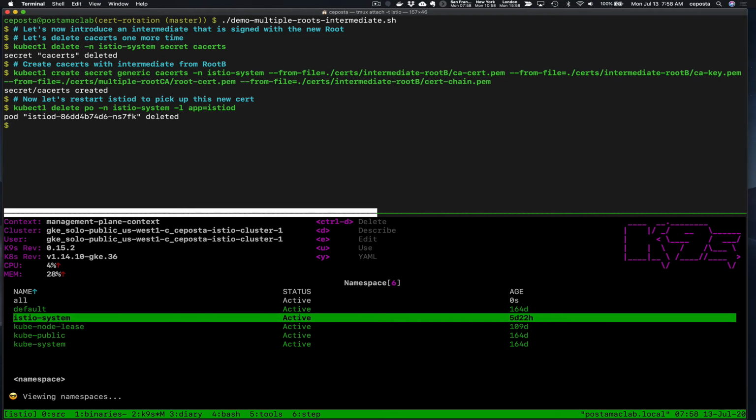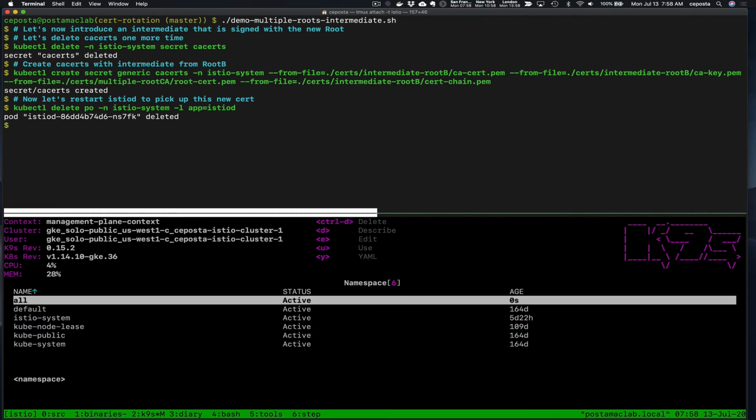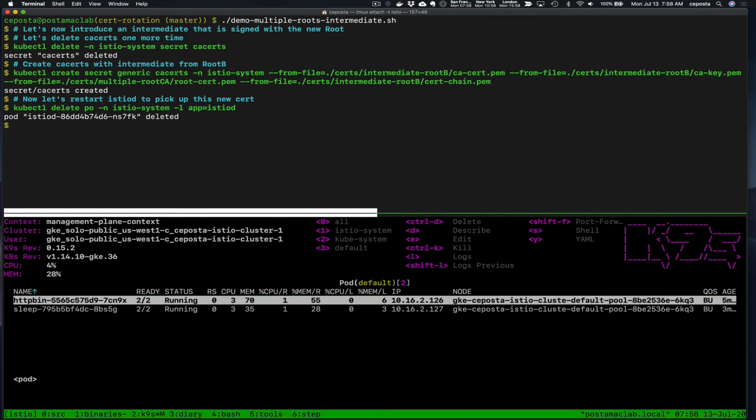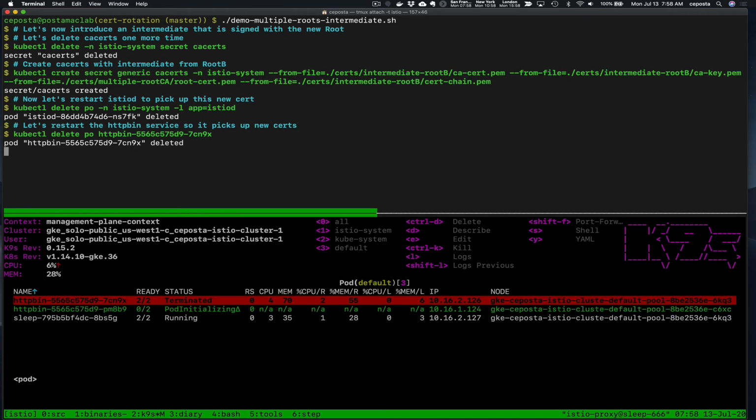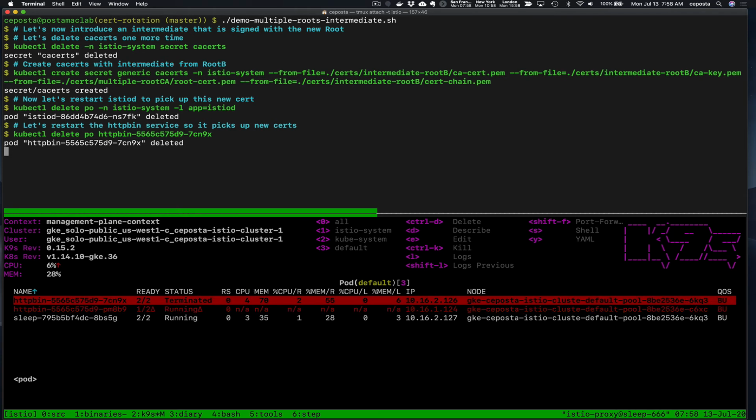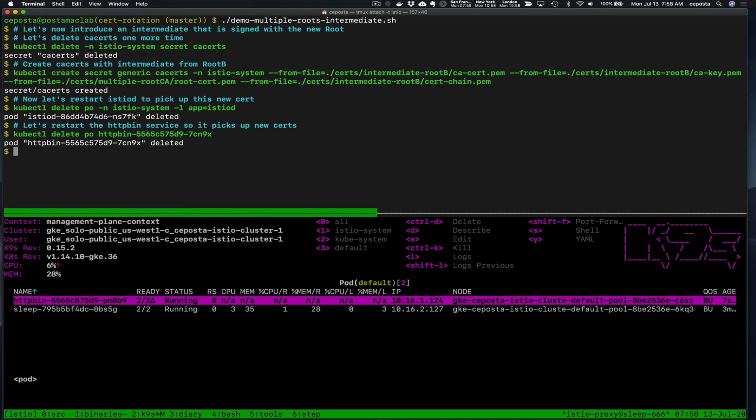Come here to Istio, make sure everything works. Looks fine. Very good. Now let's restart the httpbin service. What this is going to do is give us new workload certificates that have been signed by the intermediate CA we just introduced, which has its trust in root B. But the sleep pod is still on the intermediate from root A.